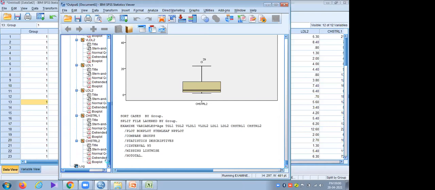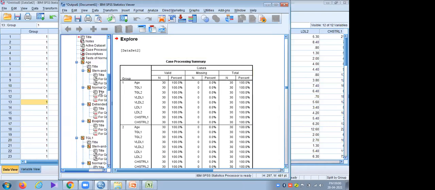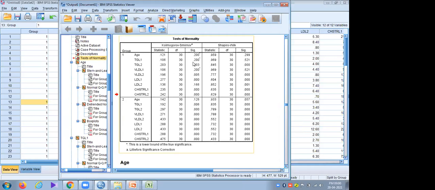Now the results came for group 1 and group 2 separately. While we did the data splitting, here in group 1, which variables show normality? Can anyone say? Yes, it is TGL1, then VLDL1, then LDL2. Okay. These have normal data, and age. Apart from that, all are non-normal.